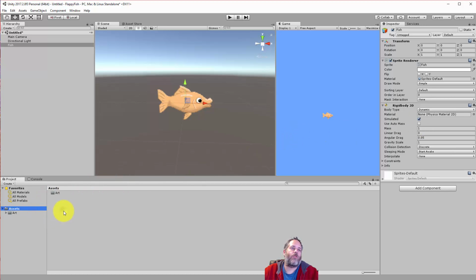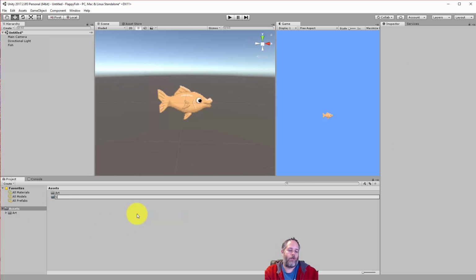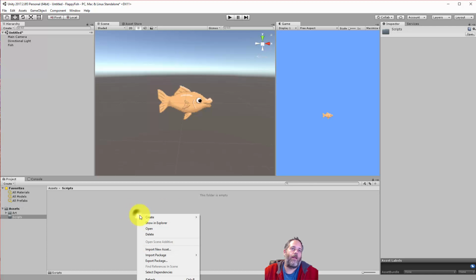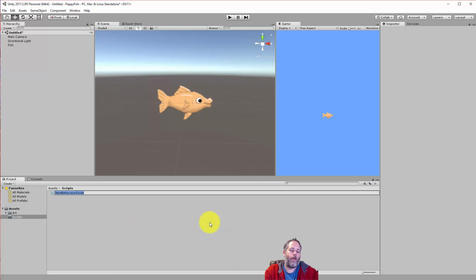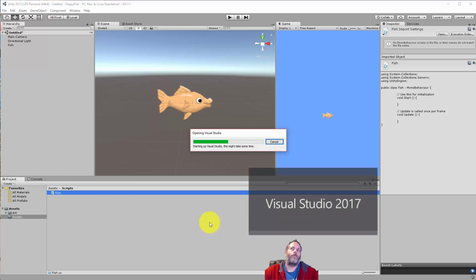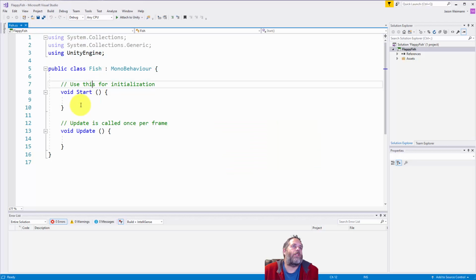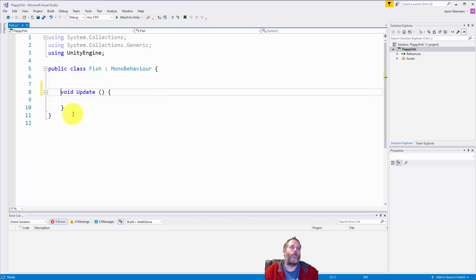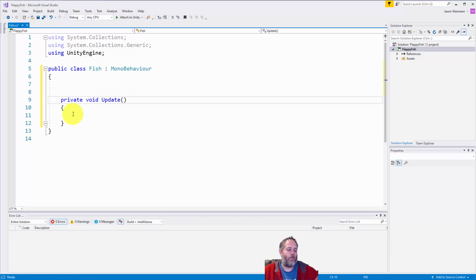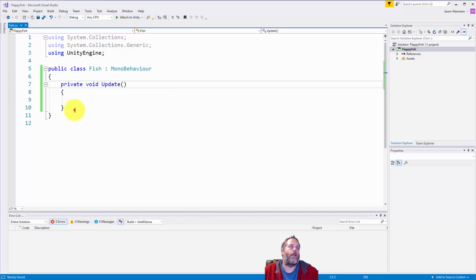Okay, now let's get on to the script part. So I'm going to create a scripts folder. And then in here, I'm going to create a new C# script, and I'm just going to call it Fish. All right, and here's our fish script. So I don't need a Start method right now. I'm going to delete that, get rid of this comment, and mark this as private. Oh, oops. And then use Control-K, Control-D to clean up the formatting a little.